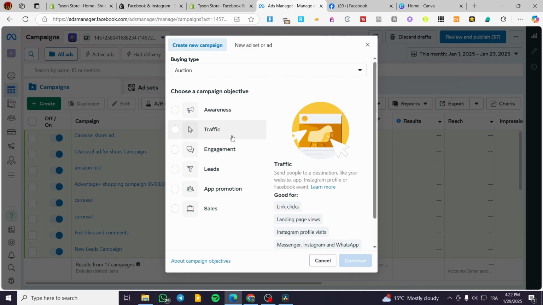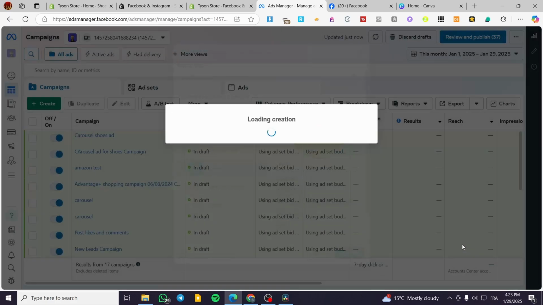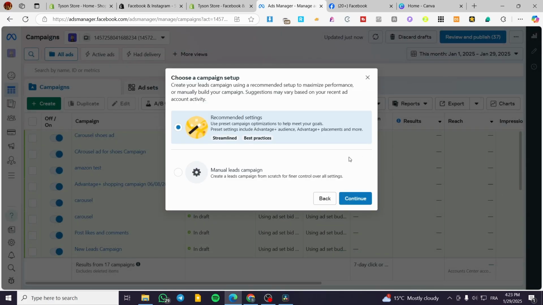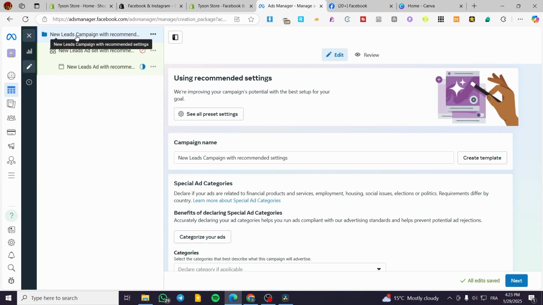So remember, here we have traffic, leads, and sales. So if we are going to set up a website, we need only traffic, leads, and sales. In my case, I'll go ahead with leads and click on continue, because it is going to be more convenient for me. So we're going to use the campaign setup, which is the recommended setting. I'm going to click on continue, and we are going to see here all the steps.